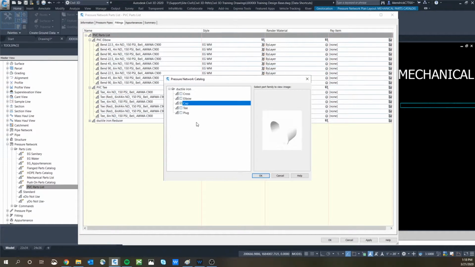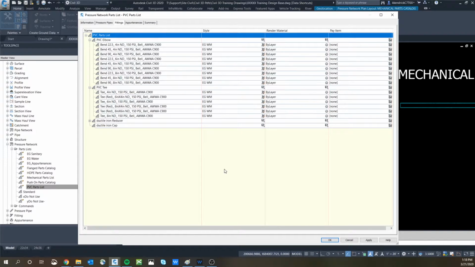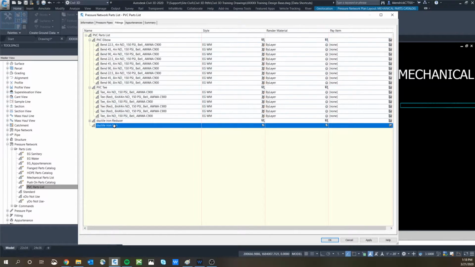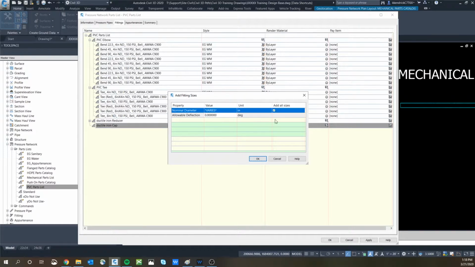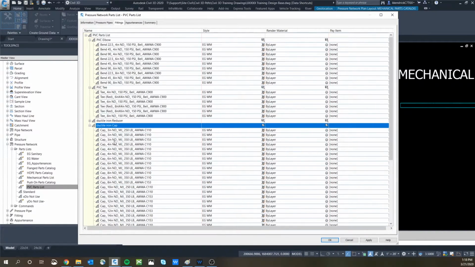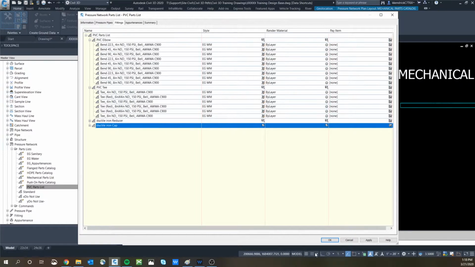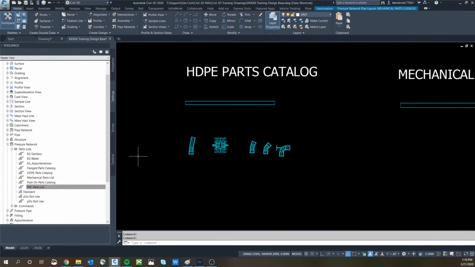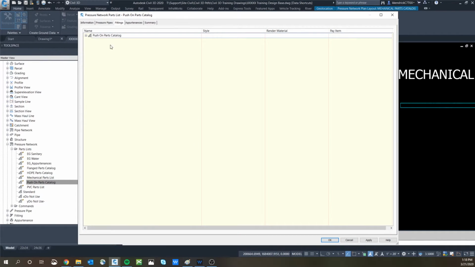They did have caps. I like putting those on at the end of runs. I hadn't added that in initially. I was just kind of going through a test run of showing everything that was available. So if you need a cap, it gives you every size cap. So that's the PVC.